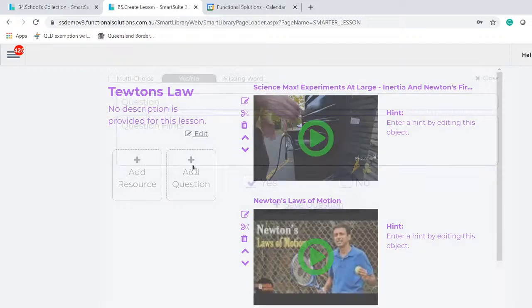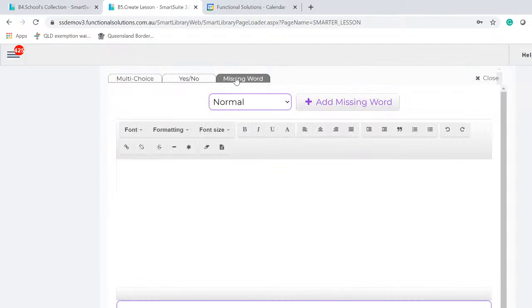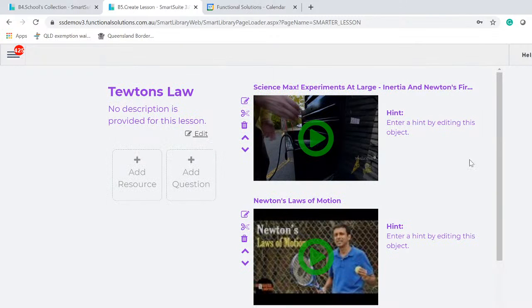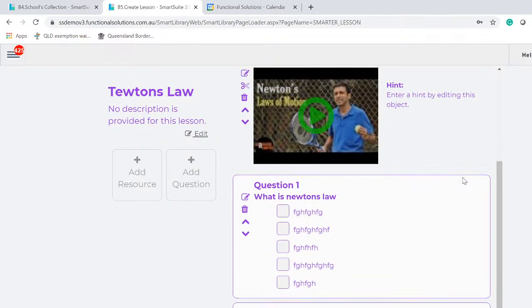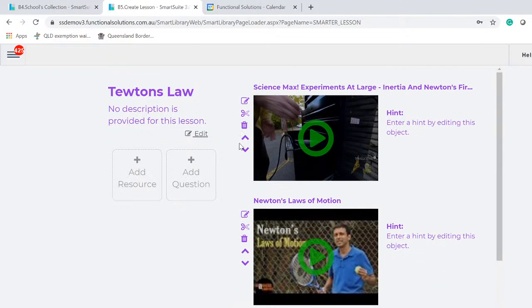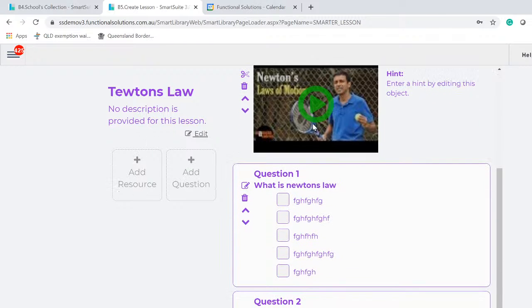And now I can add a third question, and I can put in find the missing word. So I can type in a whole paragraph and put missing words in there, and people need to get the missing word correct. Now, what's going to happen when the student gets it, they will not get all these other functions, and they will not be able to add resource and add question. It'll just be straight down.